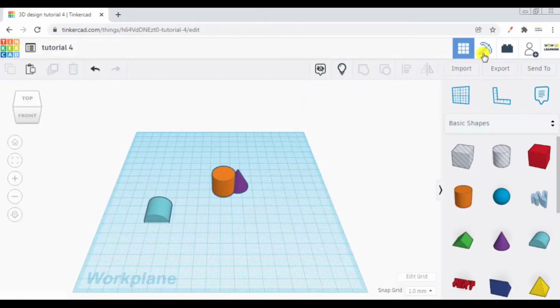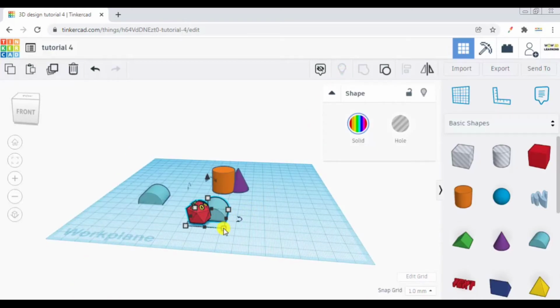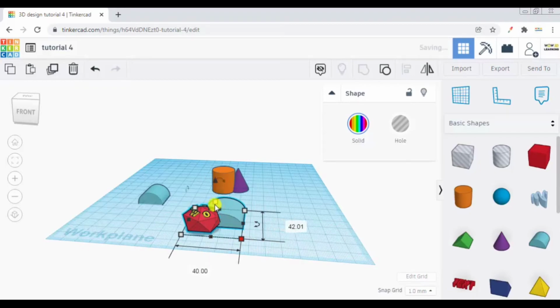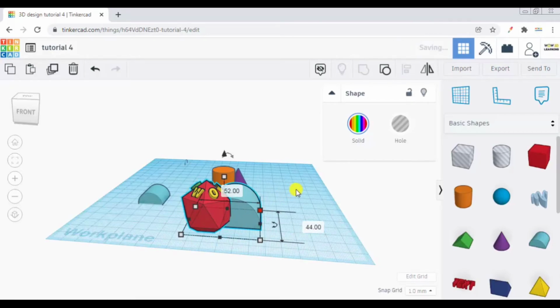Now let me show you what this bricks and blocks function on the platform does. Now let me bring back the icosahedron which we began initially. Let me increase its size. Now if I click on this blocks, you will see all the objects which are in our work plane will be rendered in the form of blocks.